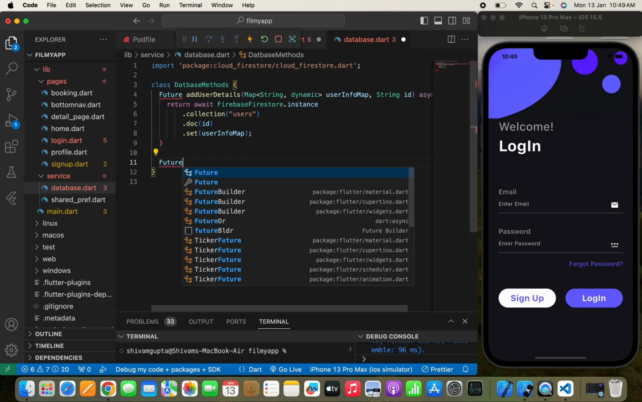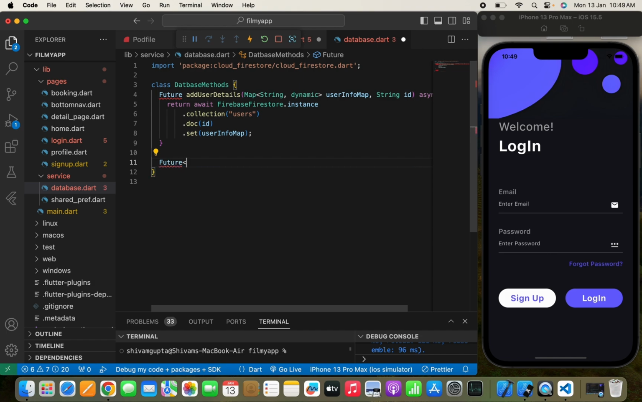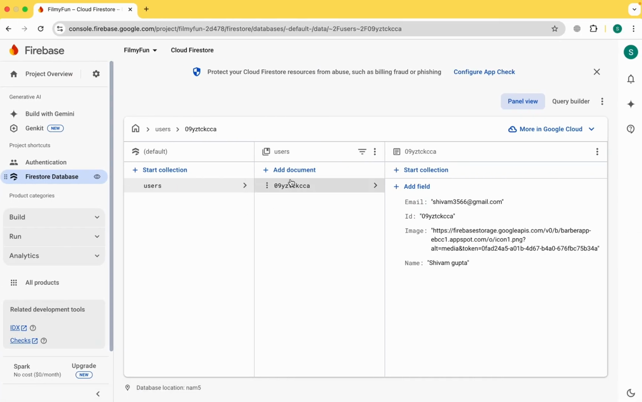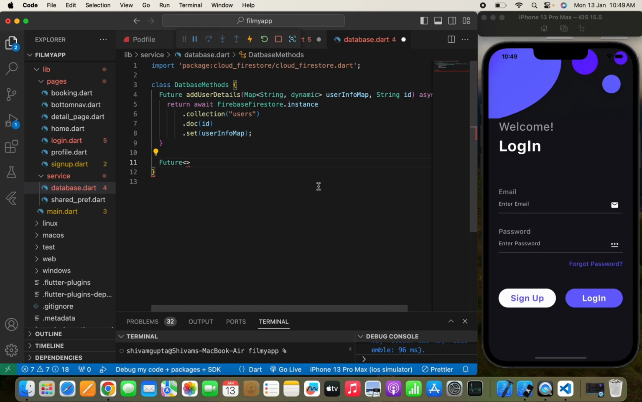Now what is a query snapshot? A query snapshot is something that will help us read a specific document. Like this is a document and we need to read all the fields in this respective document, so that will help to get our respective fields.